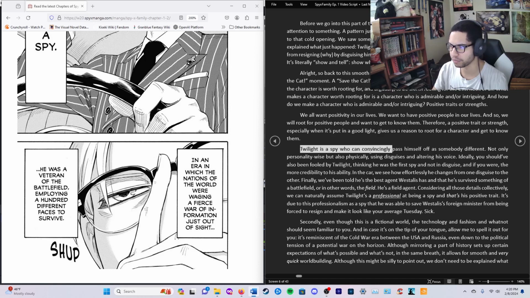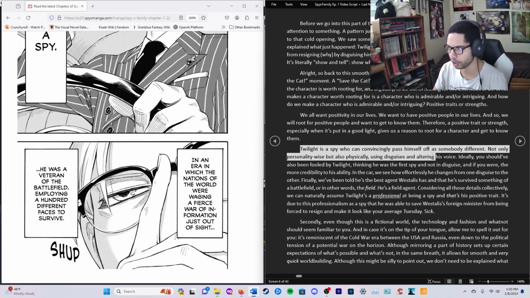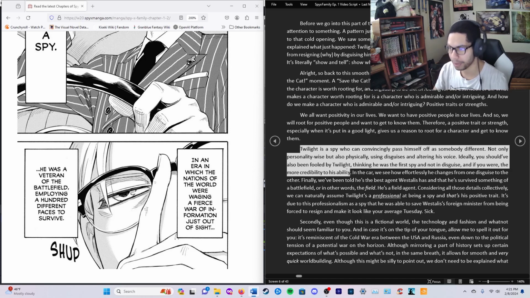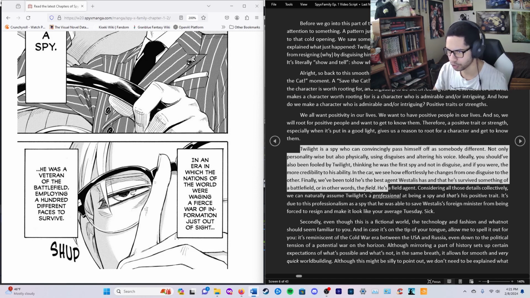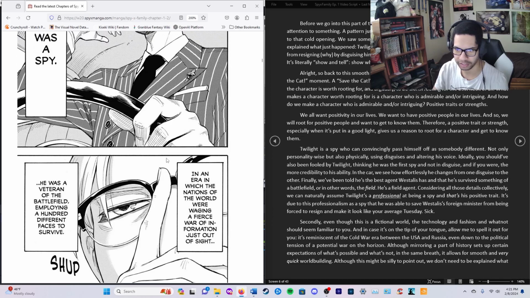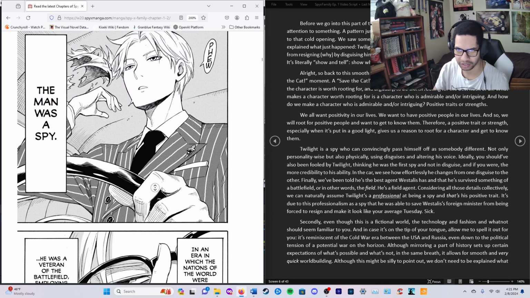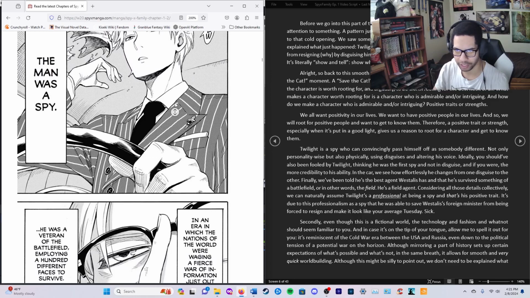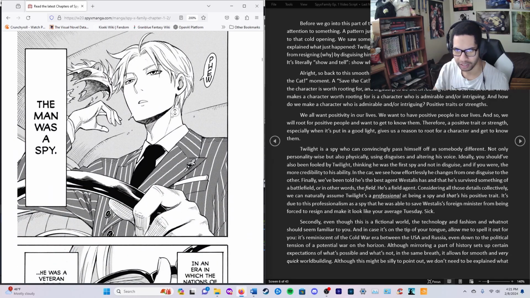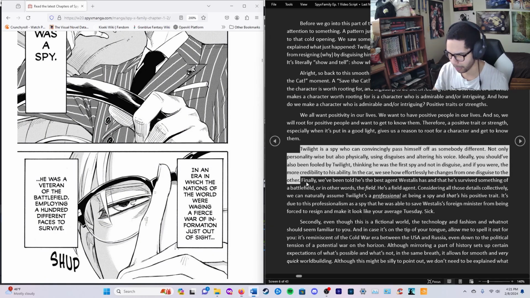Twilight is a spy who can convincingly pass himself off as somebody different, not only personality-wise, but also physically, using disguises and altering his voice. Ideally, you should have also been fooled by Twilight, thinking he was the first spy and not in disguise, and if you were, the more credibility to his ability. In the car, we see how effortlessly he changes from one disguise to the other. I can actually just show that right here, as he puts on his glasses, or in here, he just rips off the mask, or he begins ripping off and then throws the mask away, like it's time to move on.